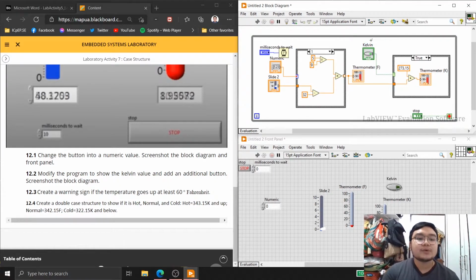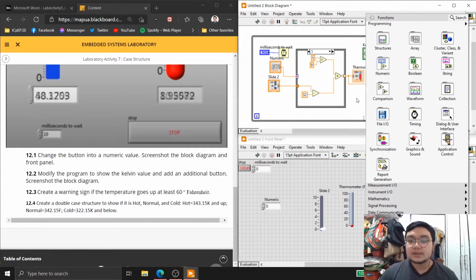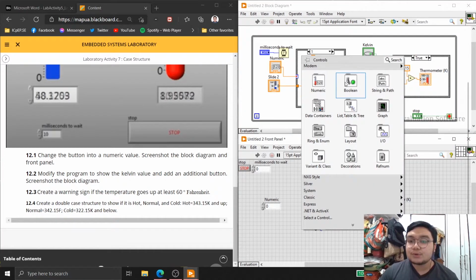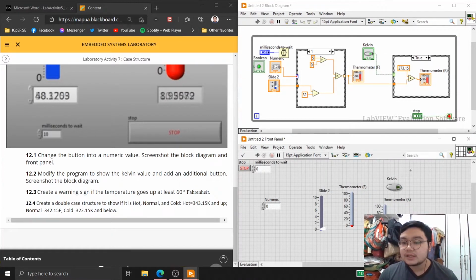So next is to create a warning sign if the temperature goes up at least 60 degrees Fahrenheit. So how can we do that? First is to create a warning sign. Basically this is a Boolean. So create a Boolean round LED, and then if 60 degrees Fahrenheit.